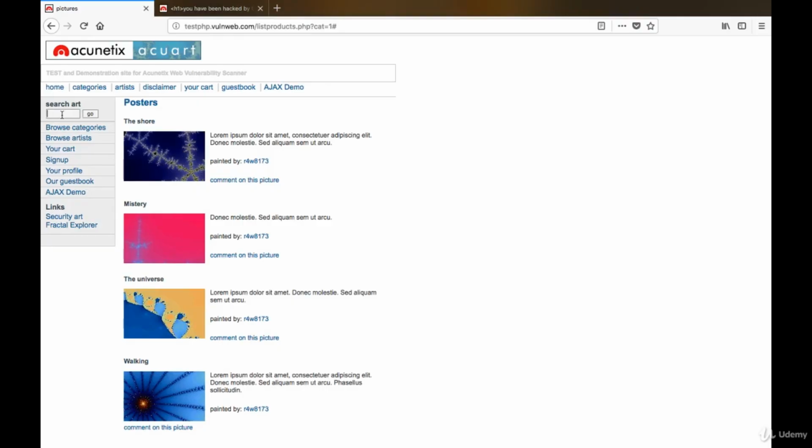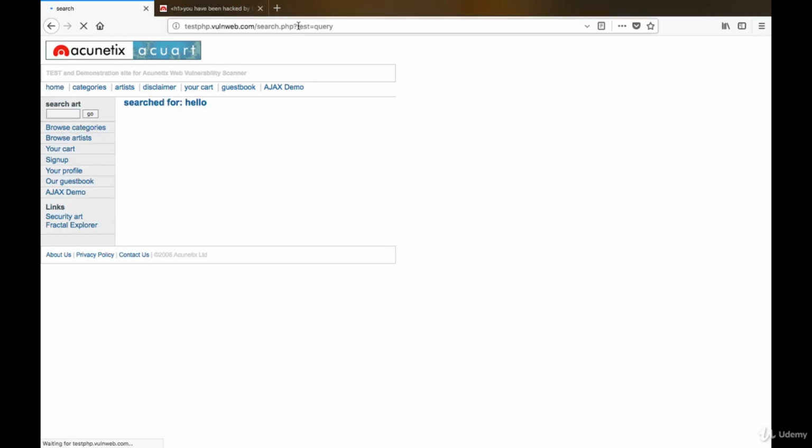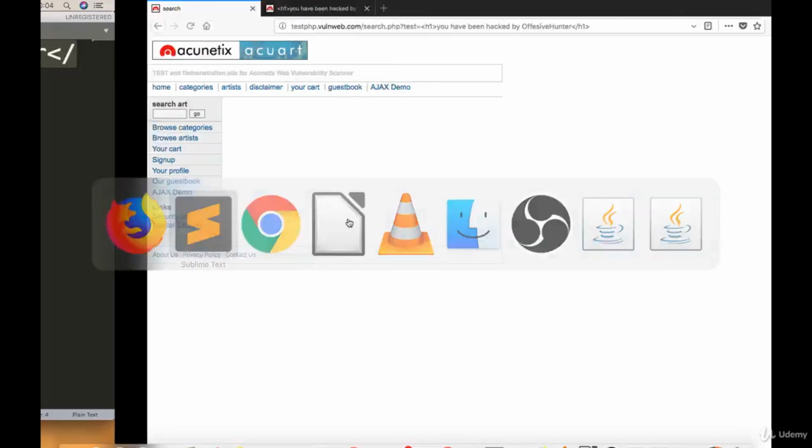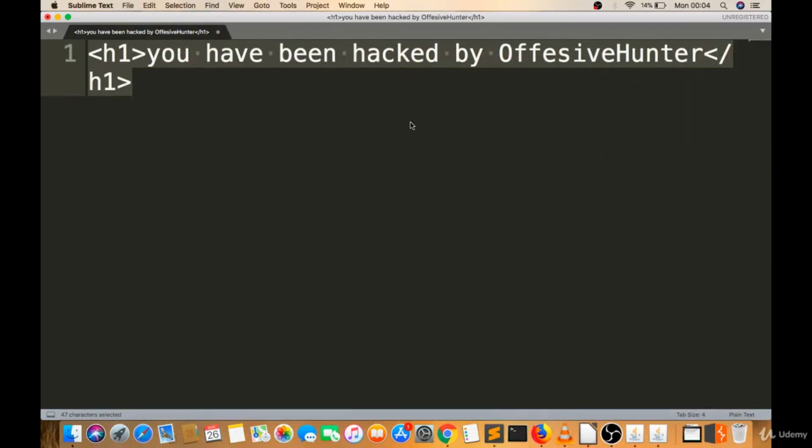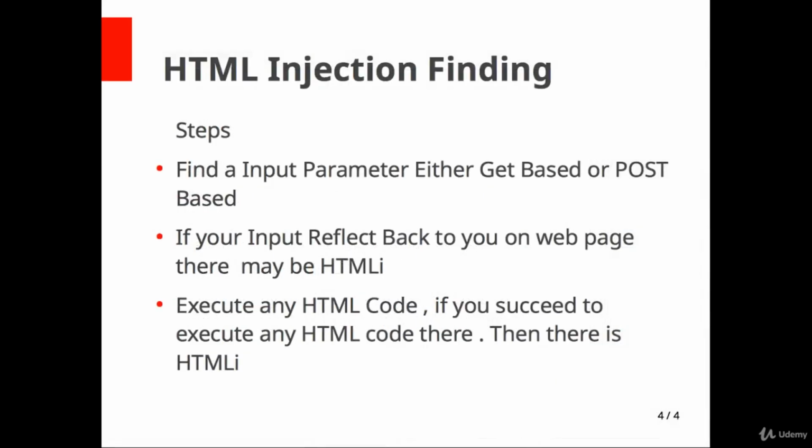Now let's try this hello, and there is also a parameter in GET. Now if I do this hello here, hello is not reflecting, so we cannot execute any HTML code there. So this parameter is not vulnerable. I hope it's clear to you now how to find HTML injection. We'll see the live demonstrations after this.